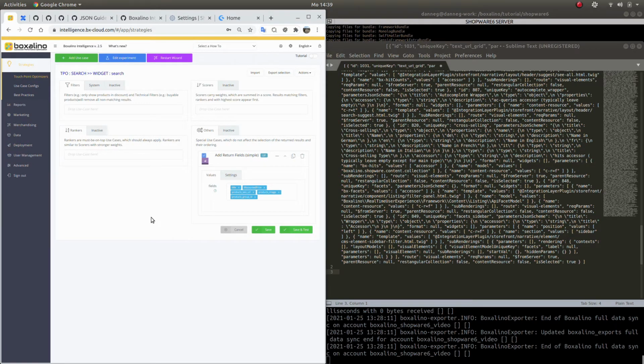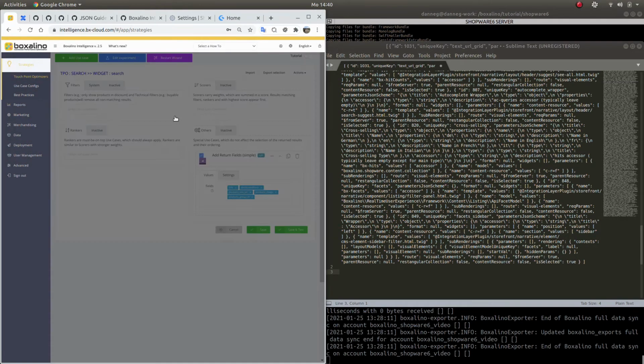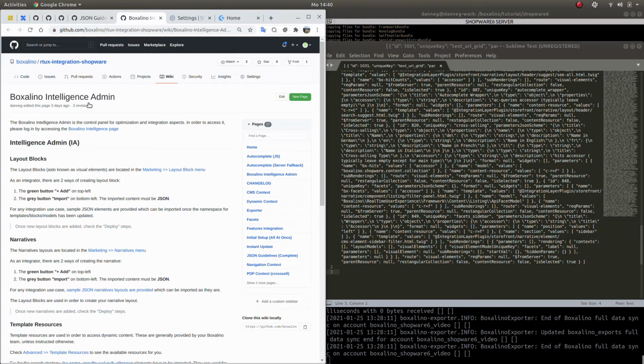Due to the nature of the client-side integration for autocomplete, the API return fields must be configured in this use case. Once this is done, we have to click on Save and Test. This will take a while, but it will save your test configurations and let you know if there are any errors with the loaded content. As mentioned prior, the use of Intelligence Admin is also described in the Boxalino Intelligence Admin wiki page from the Integration Guidelines repository.